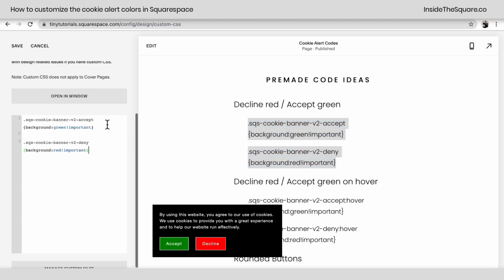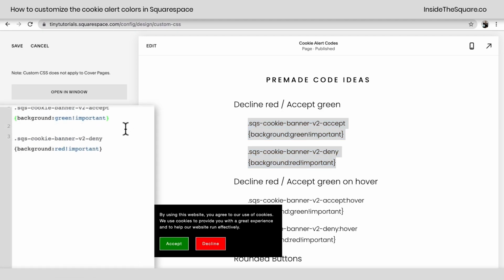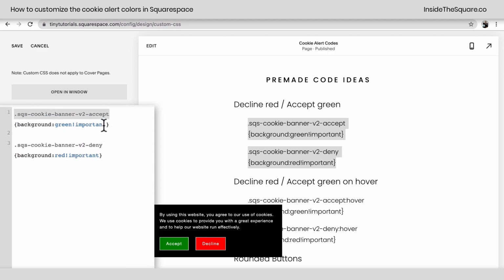Starting with this first set right here, I've said make the accept button have a green background color. Now I've added exclamation point important because we're overriding the style settings here. If I remove that, you'll see it doesn't change anything. So we need to say exclamation point important so it's green. And the decline button is now red.